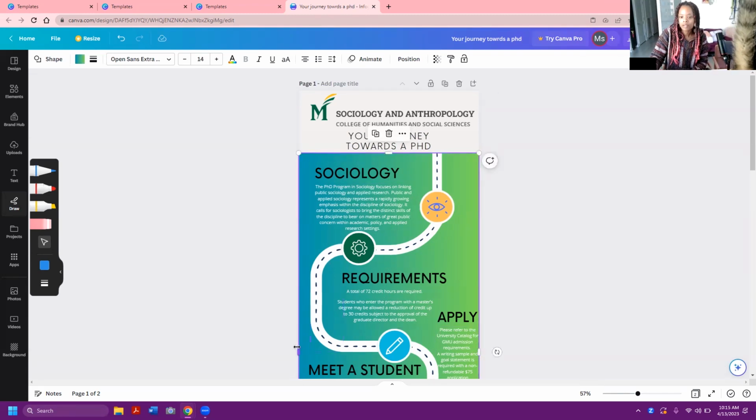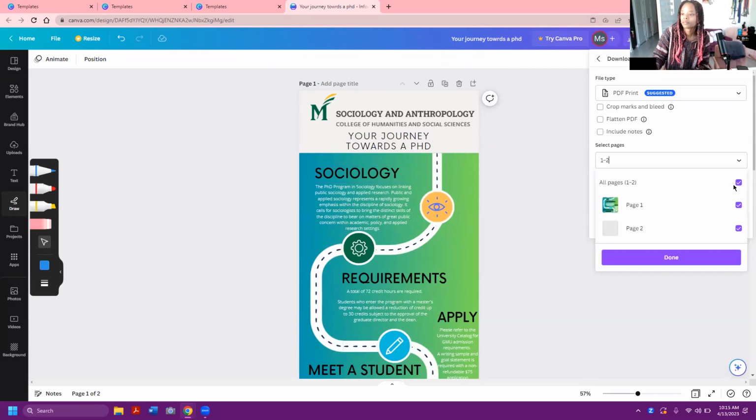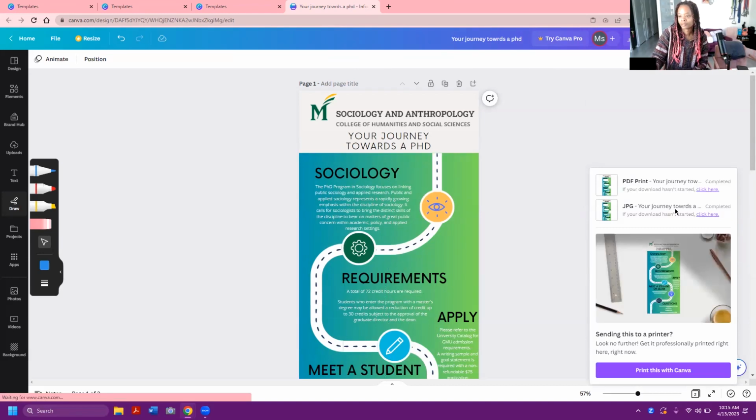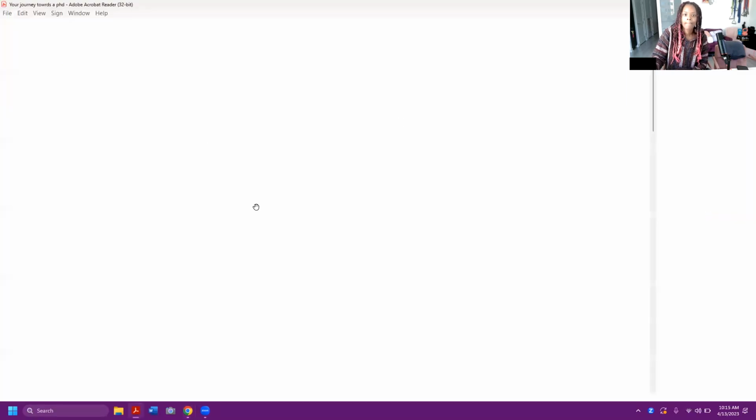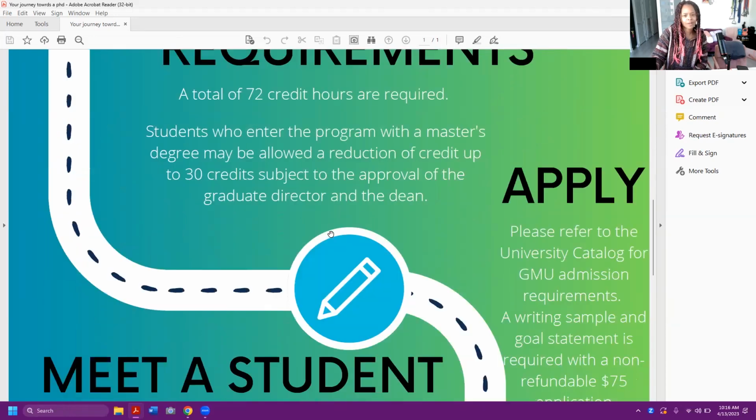All right. And so now it would be a little bit better. So I'm going to download this again. Okay. Oh, I did PDF, but that's okay. And so now it looks like this, much better.